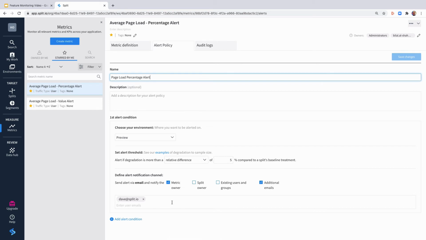And we alert via emails. You can set up the alert to be sent to the metric owner, the owner of this split where the alert fired, existing users and groups, and you can also add additional emails like I have in this case. It's sent to Dave@split.io. So when an alert triggers, it fires off an email telling Dave that hey, the page load time percentage alert fired on XYZ split. You might want to go take a look at that.